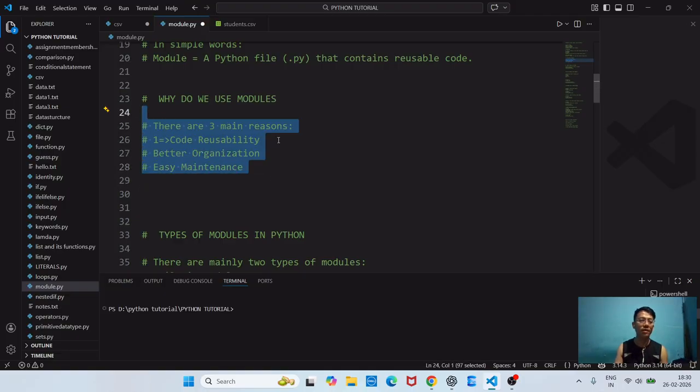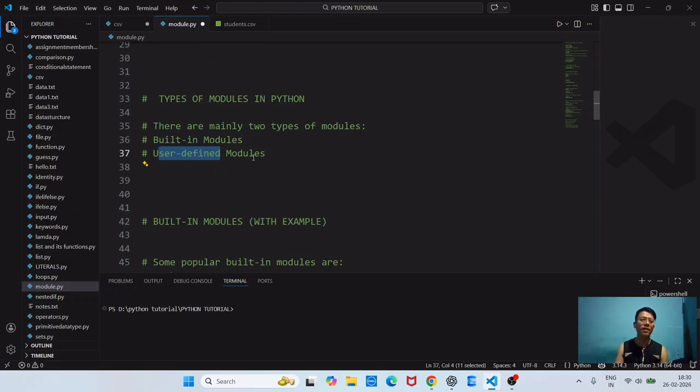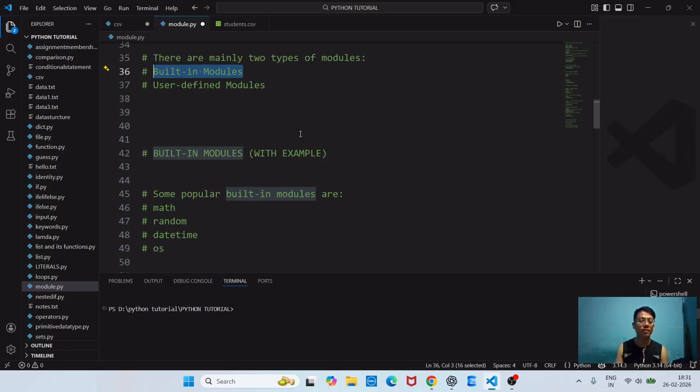Now we will jump into the types of modules. As I have already said, we have two types of modules. First one is built-in, that means already developed by the Python developers. Second is user-defined modules, which means we create modules for our own purposes. Clear? Now let's start with the built-in modules. In this video, we are going to talk about built-in modules only. So what are built-in modules?